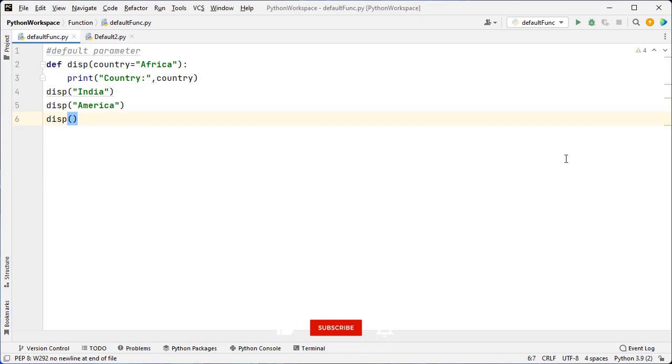In this session, we will discuss the types of arguments in the function definition. There are two types of arguments. The first one is default arguments. The second one is variable length arguments.